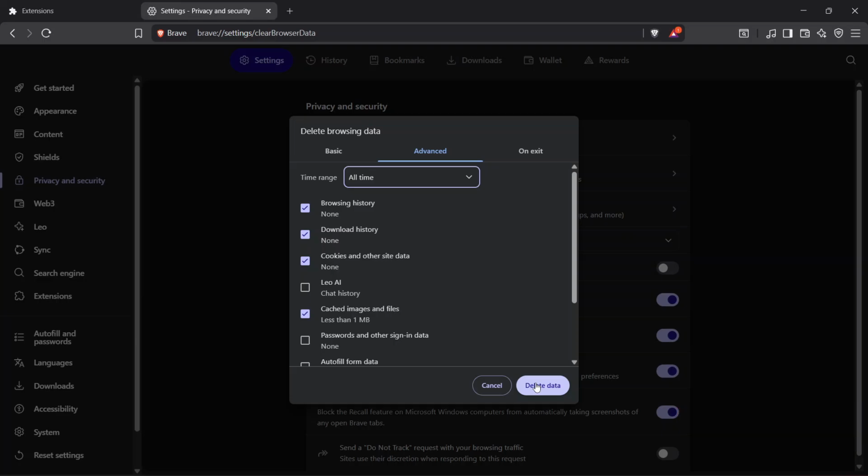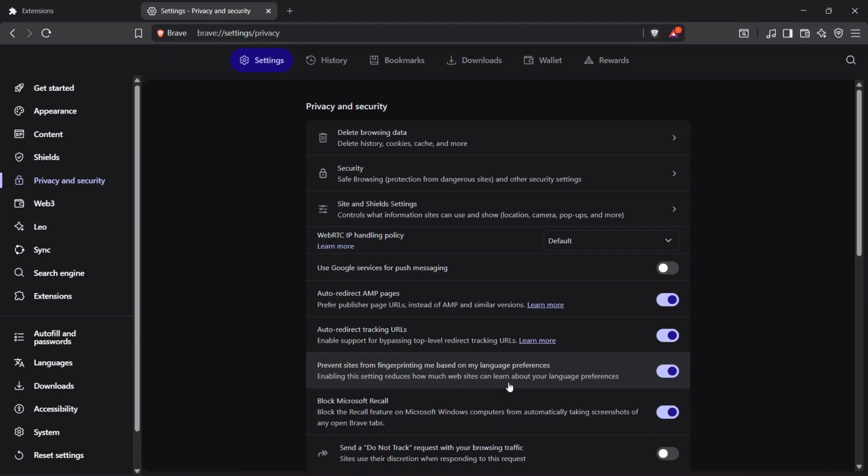To make the process smoother, here are a few quick tips. Make sure Brave is fully closed before you clear data, and double-check which extensions you really need. Doing this beforehand can save time and help prevent any surprises.